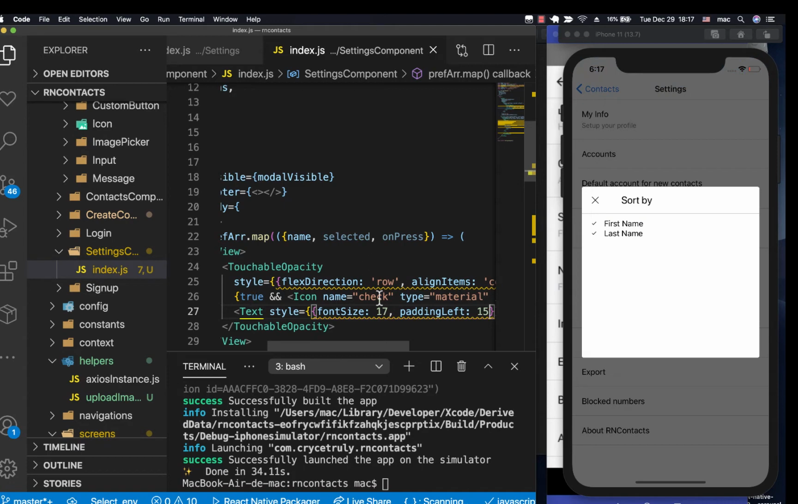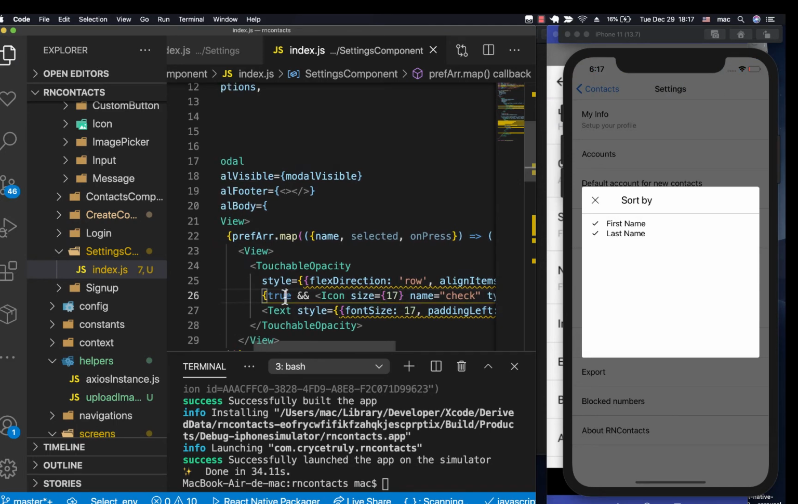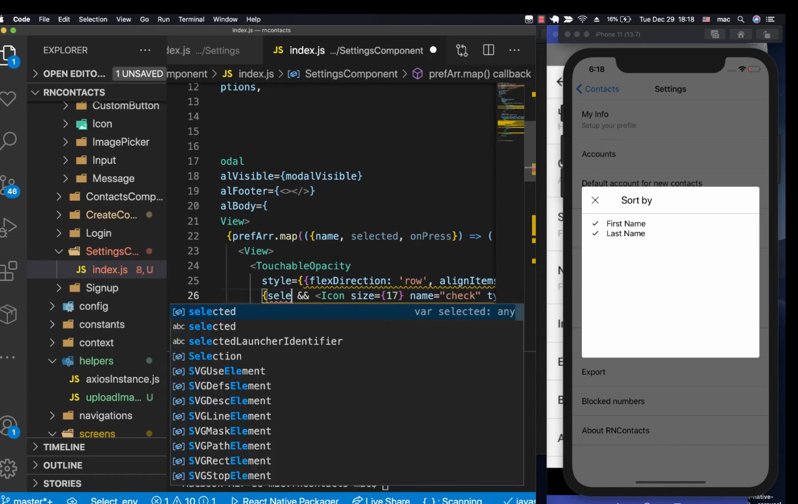So for the icon, this is looking small to me. So what I want to do now is come over here and also give it some size. So you can do size, let's do like 21, and that's quite bigger. So that looks good to me. In fact, let me change it to 17 so it's not so big. Then this should only show when selected is true. So here you can pass selected.